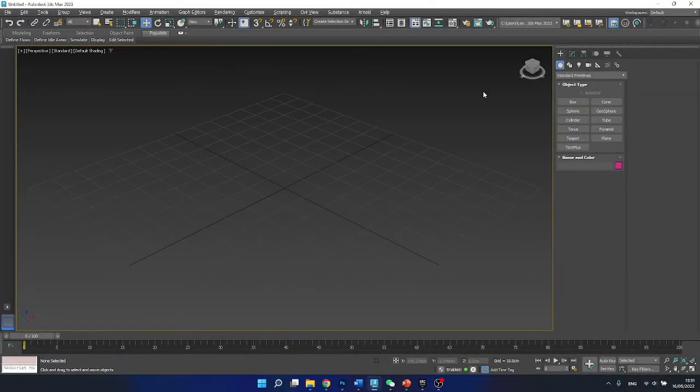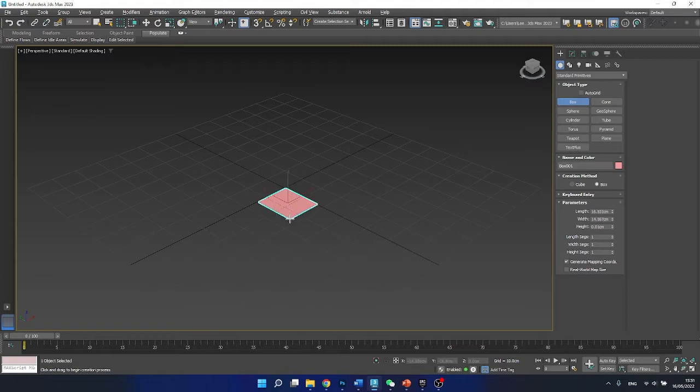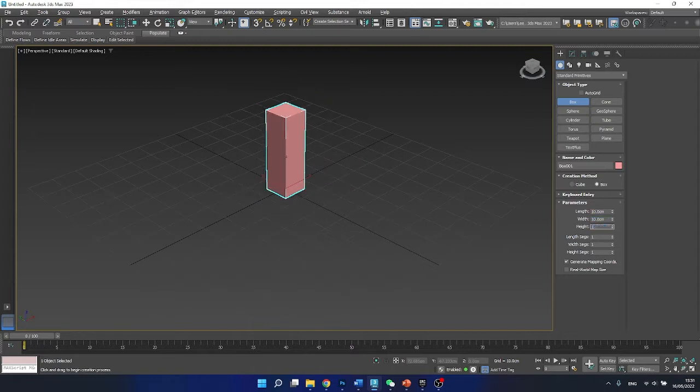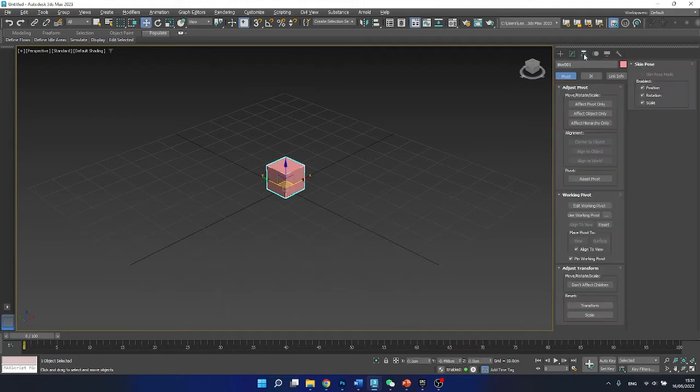To get started, we first need to create a box. We're just going to create a box, and we can give this some value, like maybe 10 by 10 by 10. We want to make sure that the pivot point is set to the center here. We can do that by clicking the hierarchy tab and then choosing affect pivot only, and then choose center to object. Once we've done that, we can set the XYZ coordinates here to 0, 0, 0.